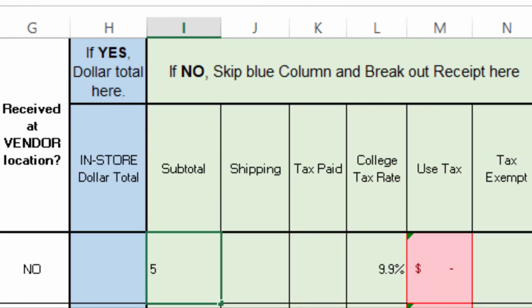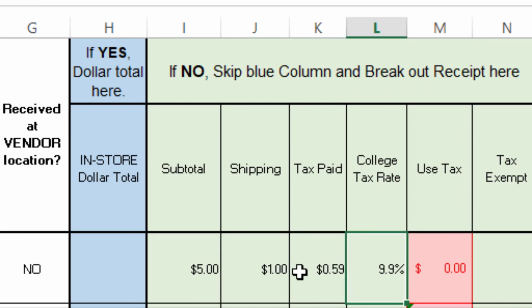When we enter the subtotal, shipping, and the tax into the P-card log, it is checked with an Excel formula that compares the tax you paid with the tax that you should have paid based on the tax rate written in column L, titled Tax Rate. It is important to always keep the tax rate in column L. Never delete it or change it unless you've been directed to do so.